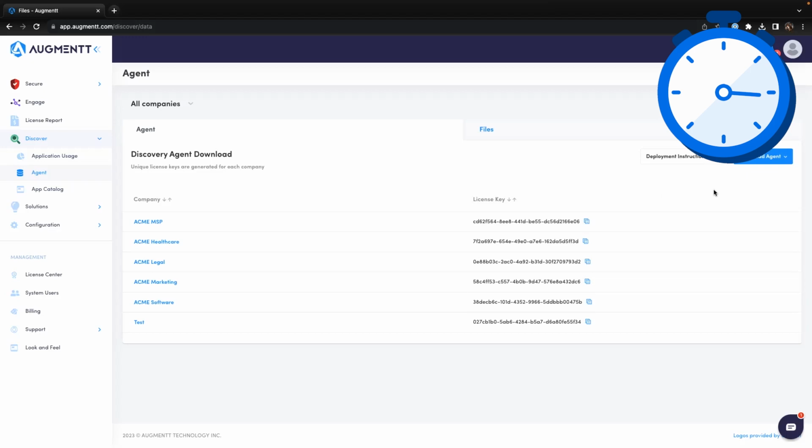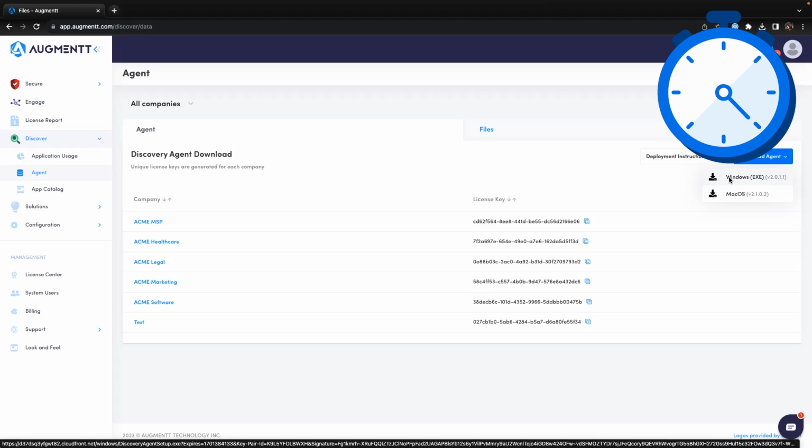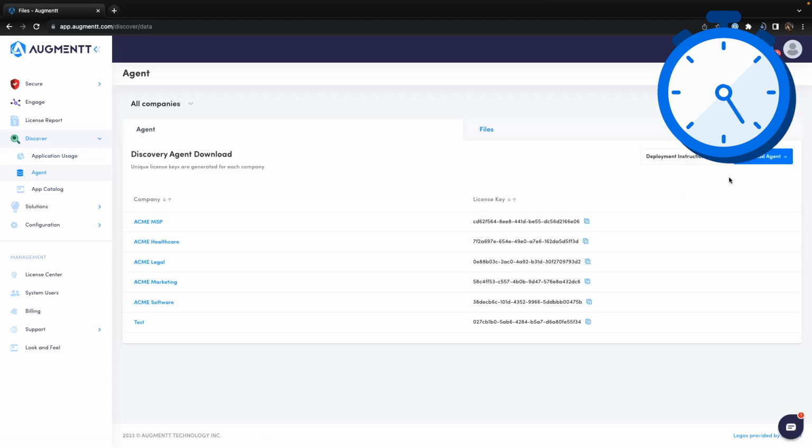The Discovery Agent is not customer specific. You can use the same file for multiple customers. However, you will have to plug in the customer's unique license key to make sure the SaaS data is associated with the proper customer account. Once you have downloaded the agent and copied the customer license key, you can begin the deployment process.